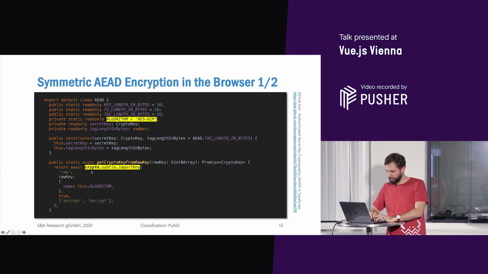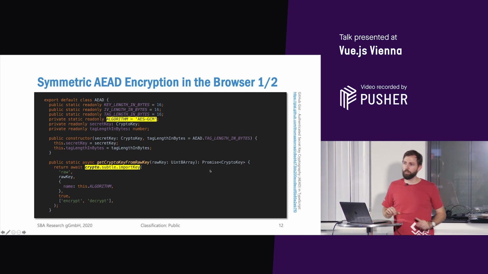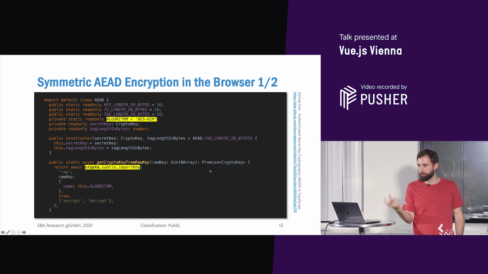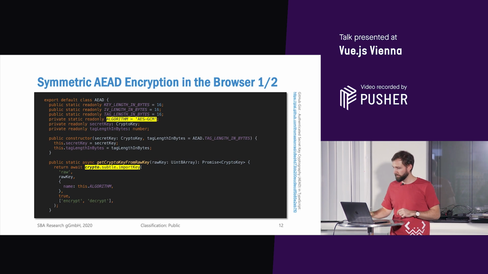We use web crypto and the function import key. We take the raw key, and what we get back is a crypto key object. And that crypto key object we can now use to encrypt stuff. We can encrypt a string, we can encrypt a file, we can encrypt anything.